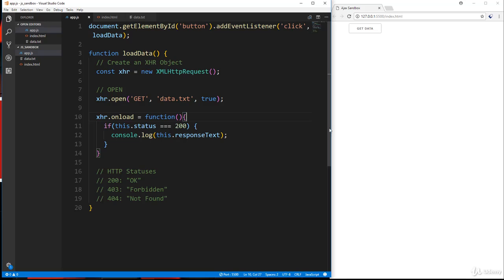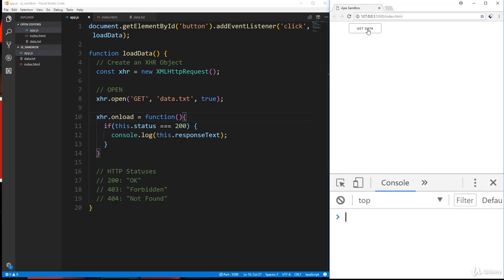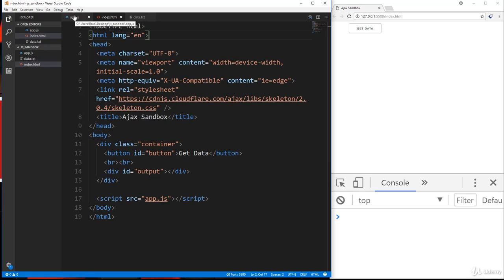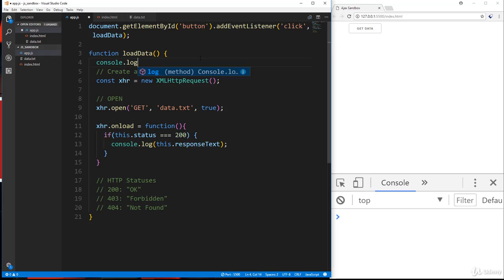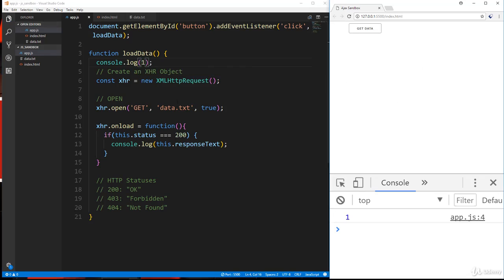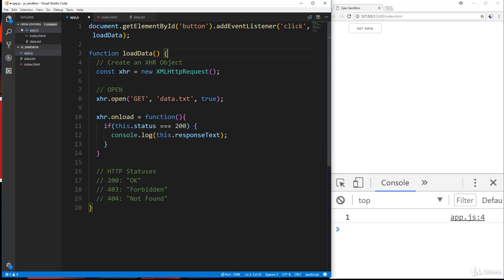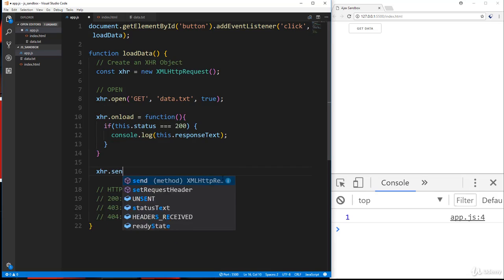Let's go ahead and save that and open up our console, and let's click the button, which does nothing. Let's see if this is actually being called. Okay, so this is being called. So we're creating the xhr object, new XMLHttpRequest. Then we're opening it, GET request. Oh, we didn't call send. To finalize everything, we actually have to do send, like that.